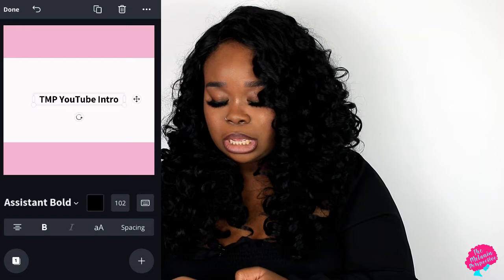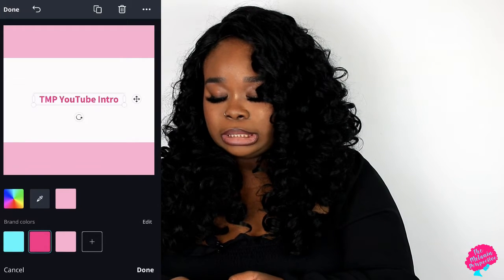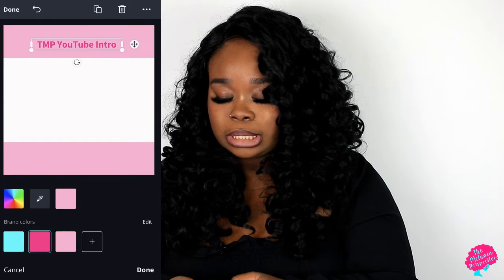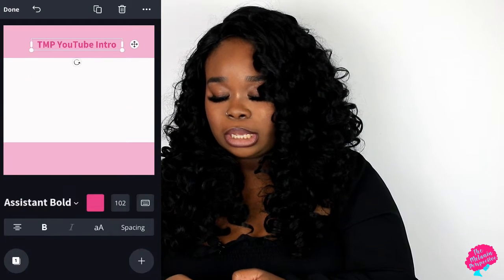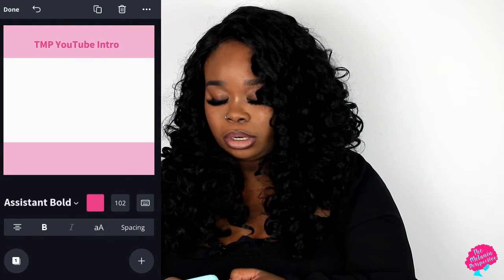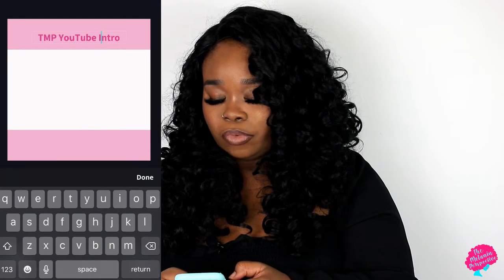Going to select it again, and we're going to change my color because all my text color is in that hot pink. We're going to take it to the top. You can increase the size or whatever, but for the sake, it's fine as is. Actually, no, let's make it a little bigger. Yeah, that's better. All right, so we've got the title.